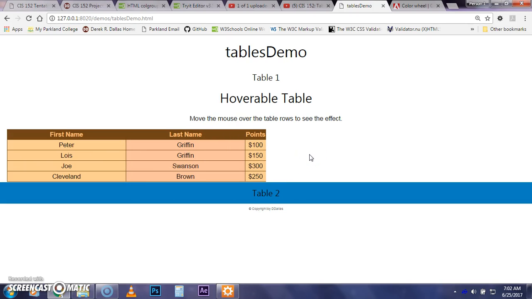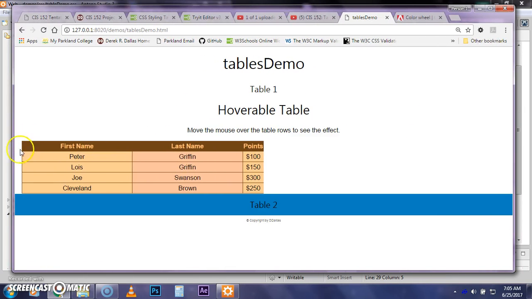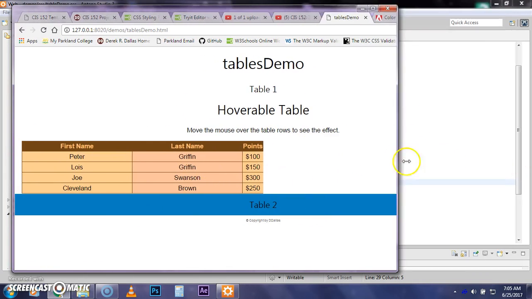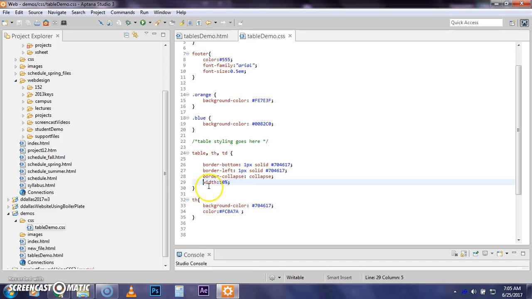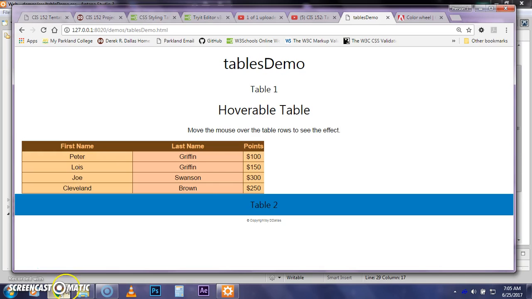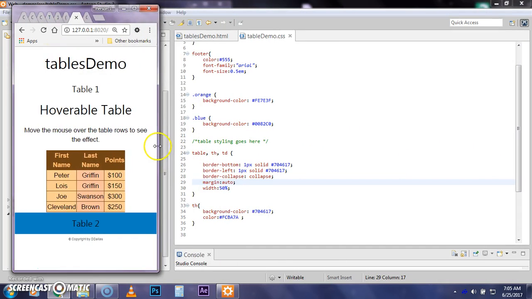Okay, so I'm going to continue making the decisions about how big and how I want this to look. Now, one last thing you might want to do is say, look, this table is just kind of hanging out here on the left-hand side. I don't want it to do that. What you can do is add what's called the margin. So just add a margin and then give it the attribute auto so that it will automatically center itself on the page. I'm going to refresh. So now I've got it automatically centered. Okay.